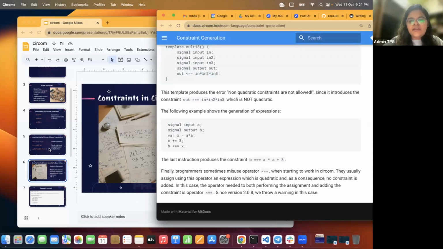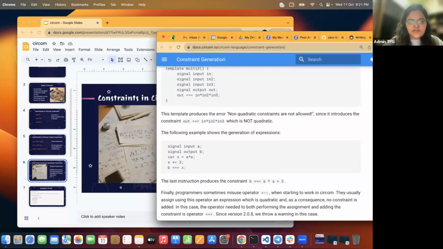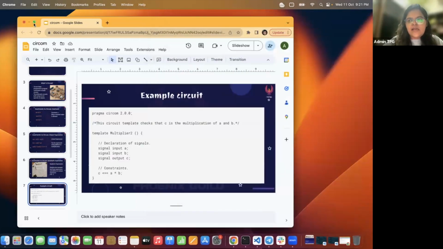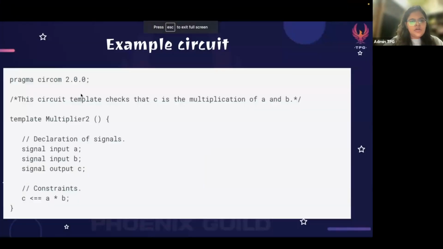Now, these are the main types of expressions that you will see in any Circom circuit. Now, let's take a look at a simple example circuit. So you will see this generally as a common example of Circom, which is a multiplier circuit. This circuit template checks that C is the multiplication of A and B.